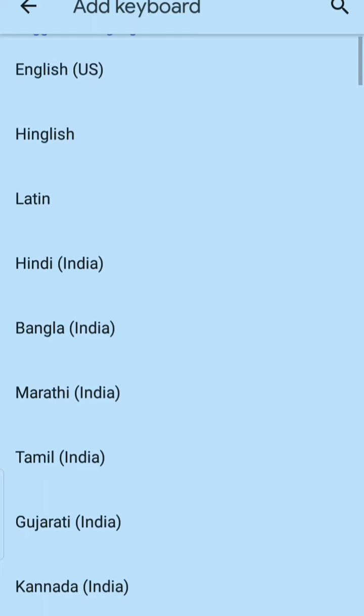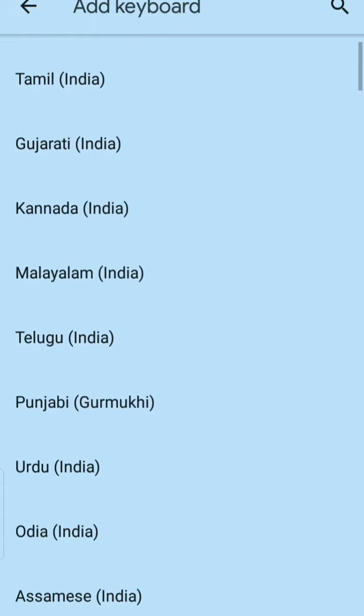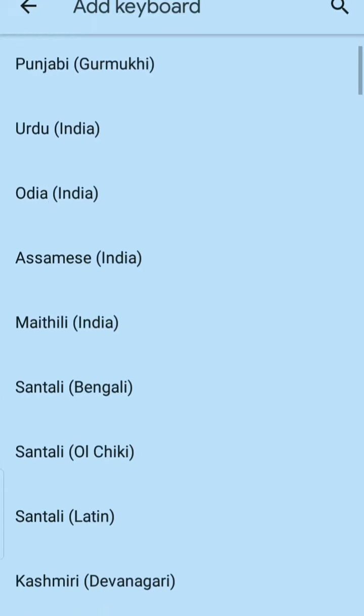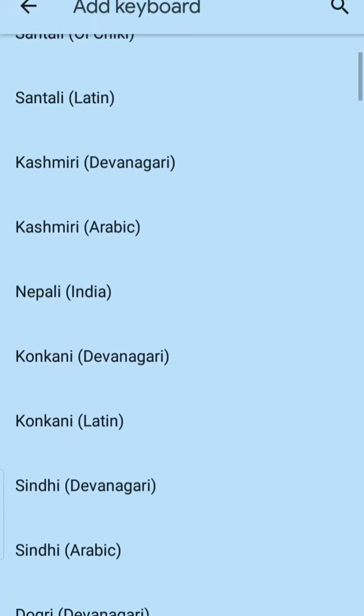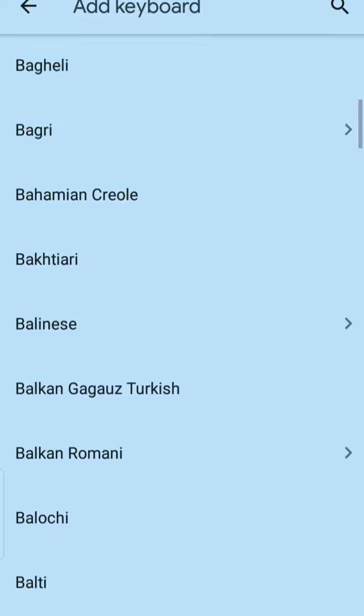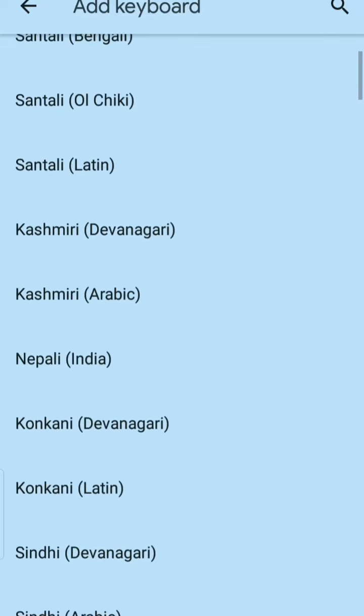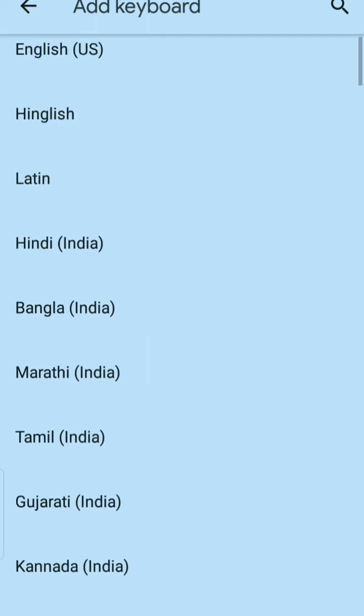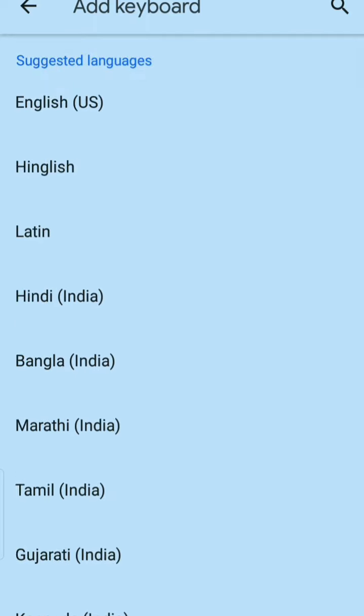So guys, here are so many languages. If you know any other language and want to type, then you can add it. There are so many languages. So this is really great now. You can add any language here. You don't need to download any keyboard, because all keyboards are not trustable. They can hack your data. So you just use Google keyboard only and add whatever languages you want.